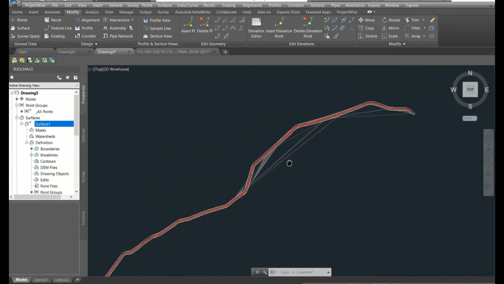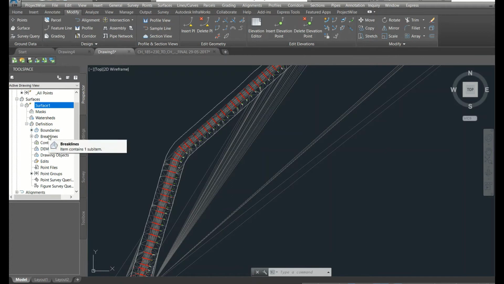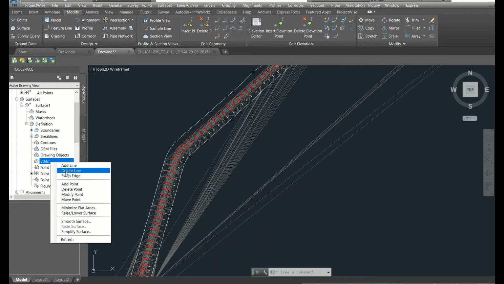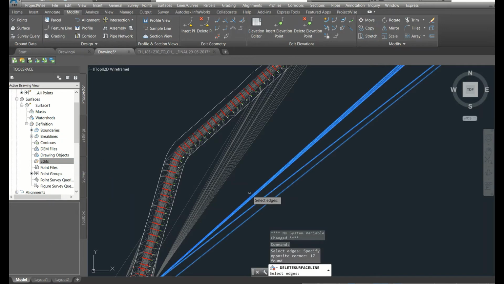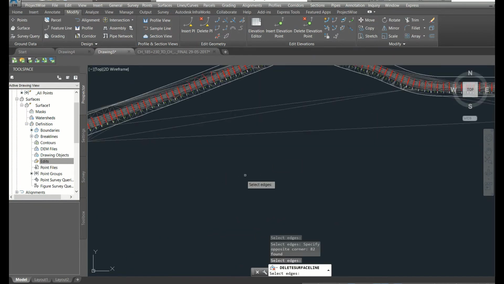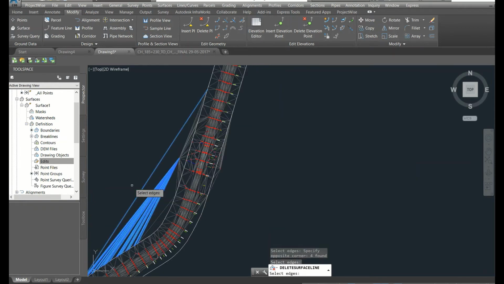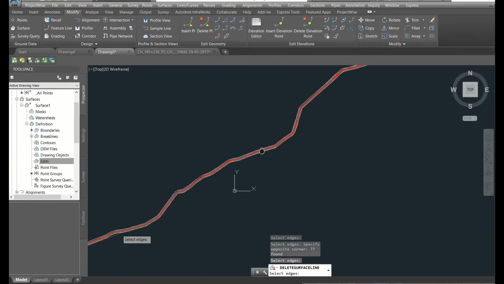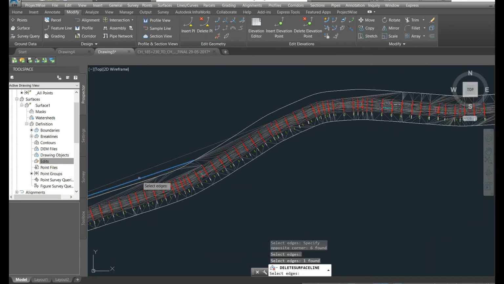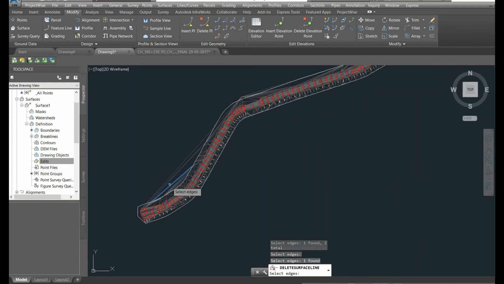Once it is created, you can delete these also. Just go here. Edit, delete lines. See, extra triangulation can be deleted just by clicking here. That's it. Then here also. That's it. See, a very smooth surface has been created.